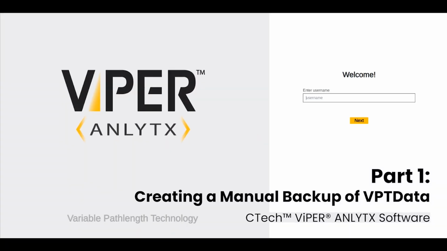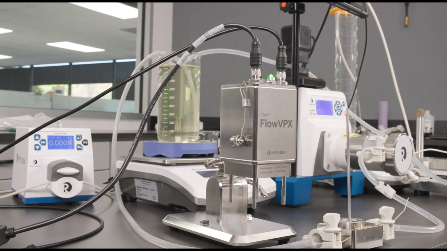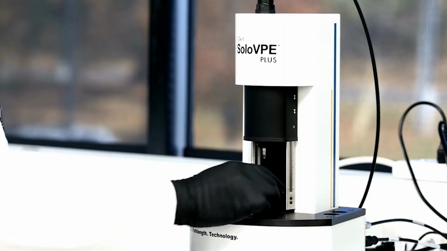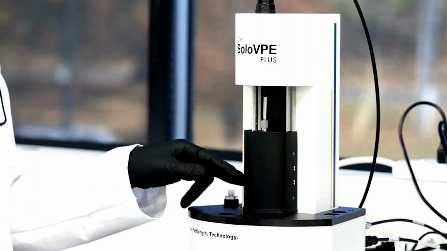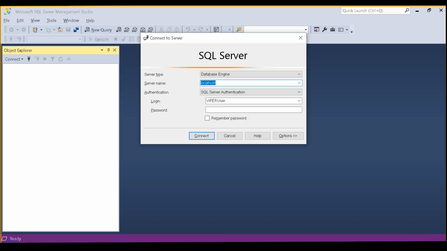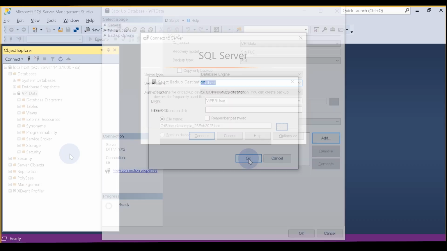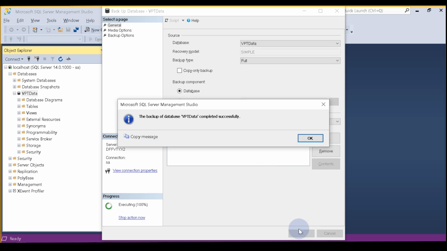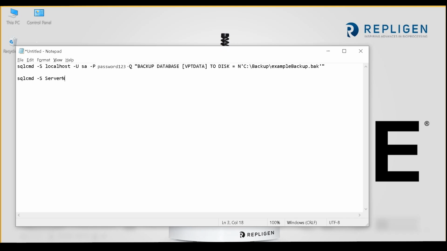For ViPER ANLYTX software, a database exists for each VPT instrument, and a backup should be created for as many instruments as you operate. We'll be using structured query language, or SQL for short, to create and utilize a backup of the database. There are two methods that we will cover to create a manual backup or .bak file, one using SSMS and the other using a SQL command.